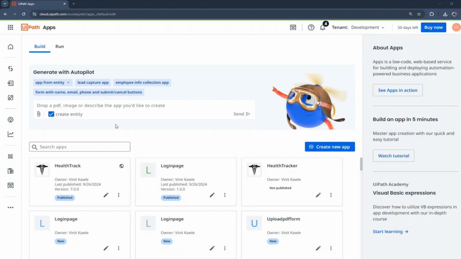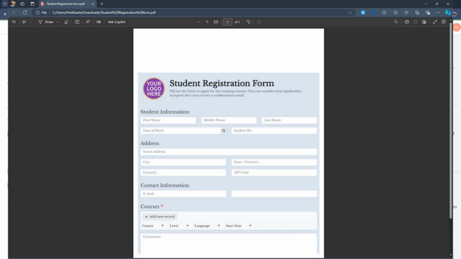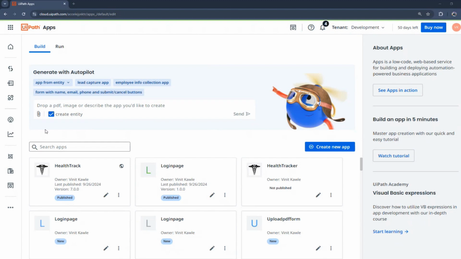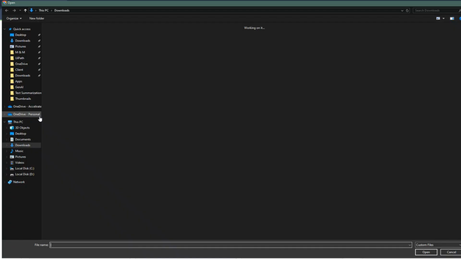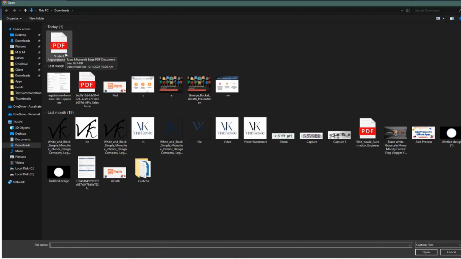So let's begin. Now we are on the UiPath Apps dashboard, where you will get an option of Autopilot with simple generate with Autopilot. Today we have one input, a student registration form like this one, that we are going to provide as an input to the Autopilot. So we'll click on the pin icon and simply select a particular PDF. This is the student registration form we have, and I'll simply click on open.